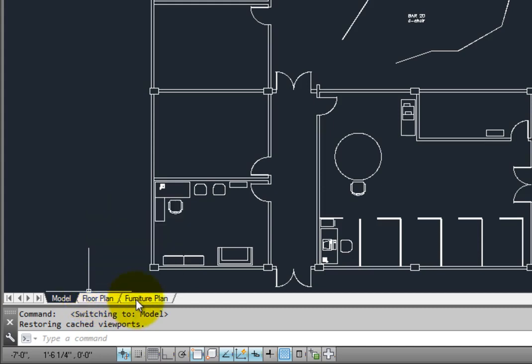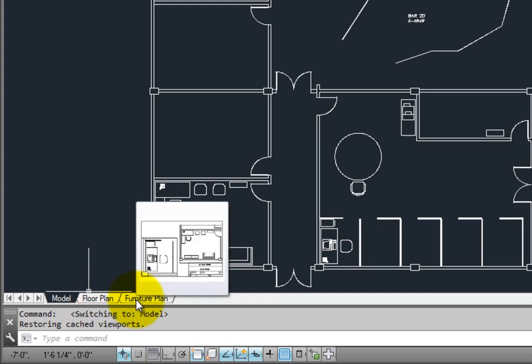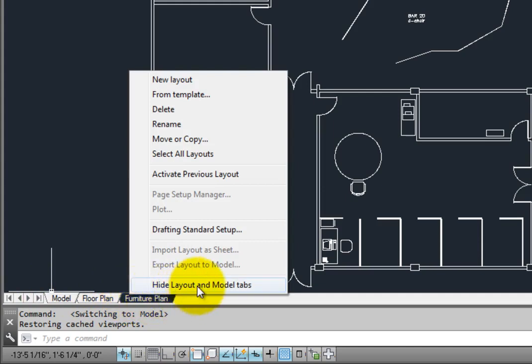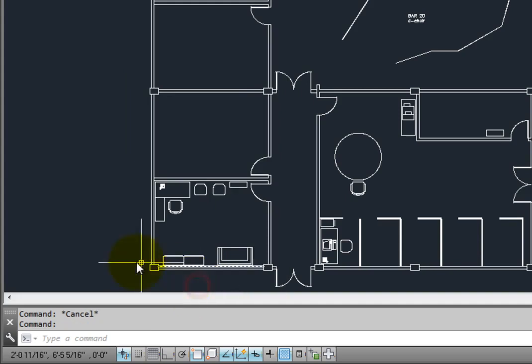You may encounter a drawing in which the Model and Layout tabs do not appear. These tabs can be turned off. If you right-click on any of the tabs, you can choose Hide Layout and Model tabs from the shortcut menu. When I choose that option, notice that the Model and Layout tabs no longer appear at the bottom of the drawing window.